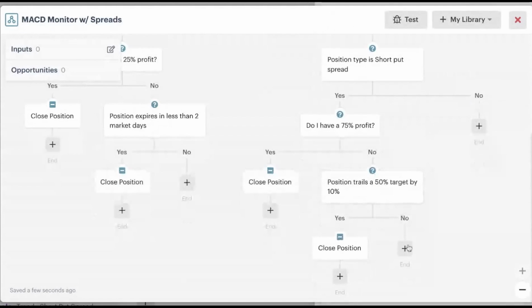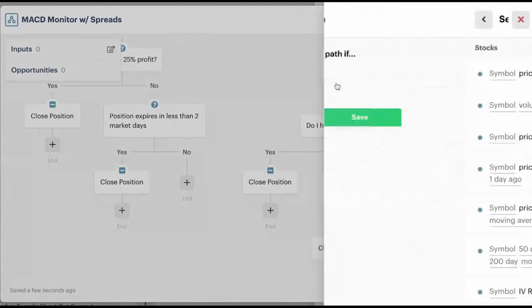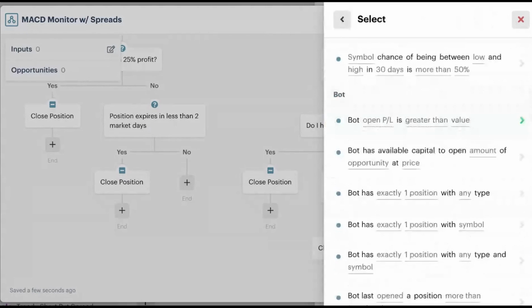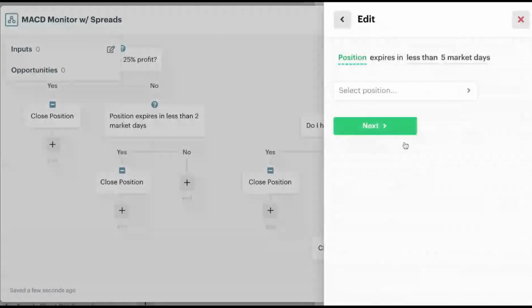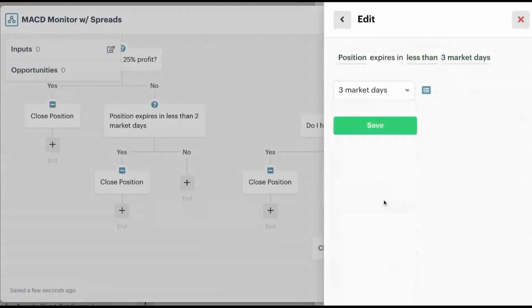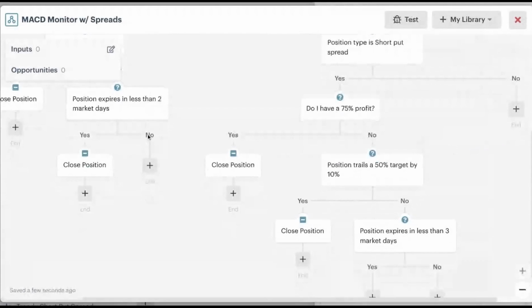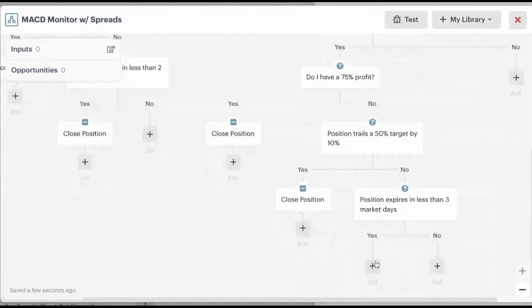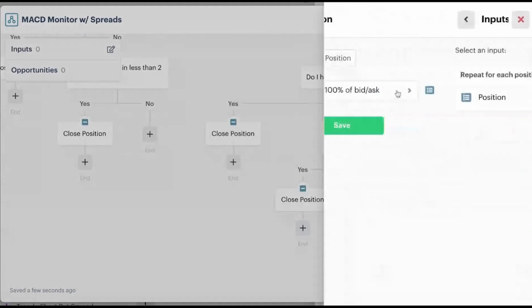If the answer to that one is still no, we could do the same thing and start checking to see if the position expires in a certain number of days. In this case, we can go down to our position recipe for expiring in a certain number of days. And instead of checking for less than 2 market days, maybe because we trade differently with short put spreads, we're going to trade and take the position off if it expires in less than 3 days. So again, you can do it a little bit dynamic. With our call spreads, we did 2 days. With our short put spreads, maybe we do 3 days. Just trying to give you guys as many possible examples as I can.